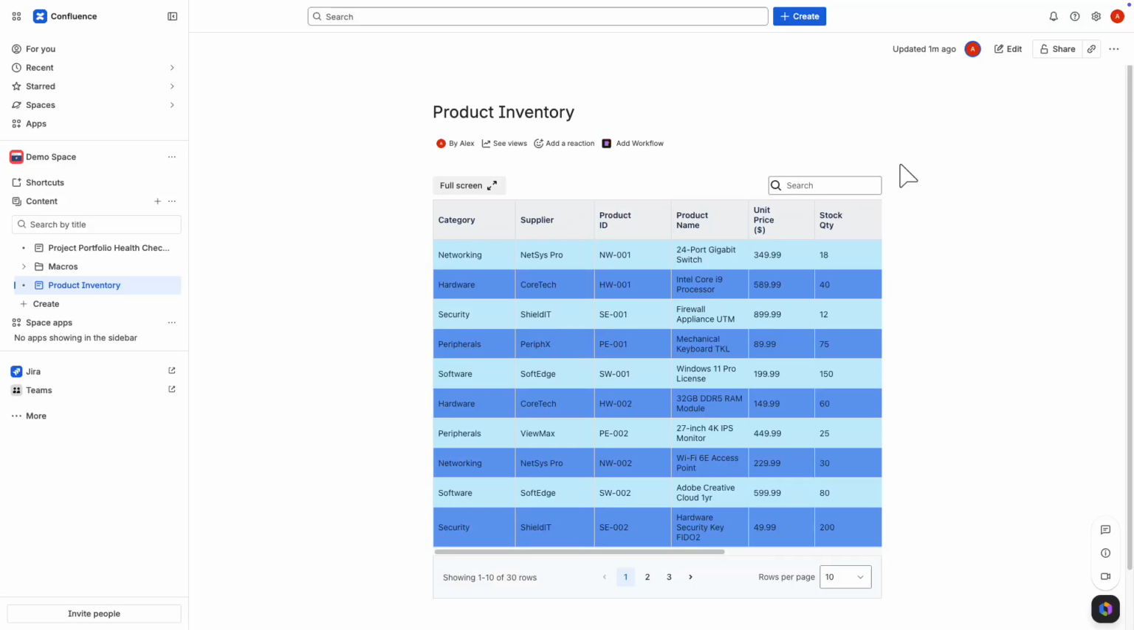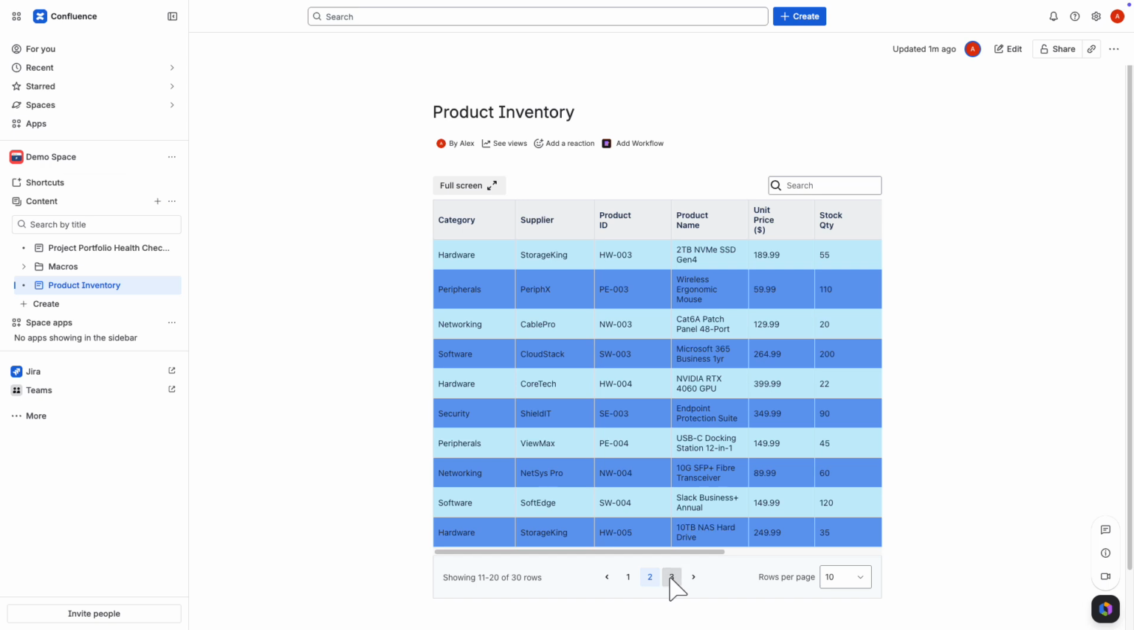Do you manage large tables and scroll through rows to analyze your data? In this video, you will see how you can organize and nest your data instantly with the column grouping feature of the Advanced Table Viewer macro.